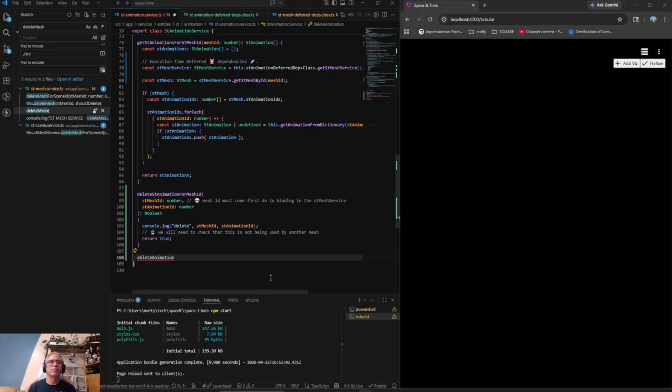I clearly have not figured something out. And it's starting to become clear to me what I've not figured out. I have got to delete, and it is going to be weird, right? Because when I delete an animation for a mesh, that mesh will still exist. So it's okay if that mesh still exists, but I don't want any other meshes to not exist.